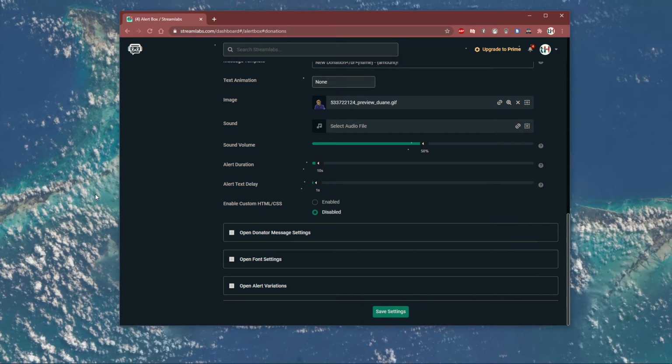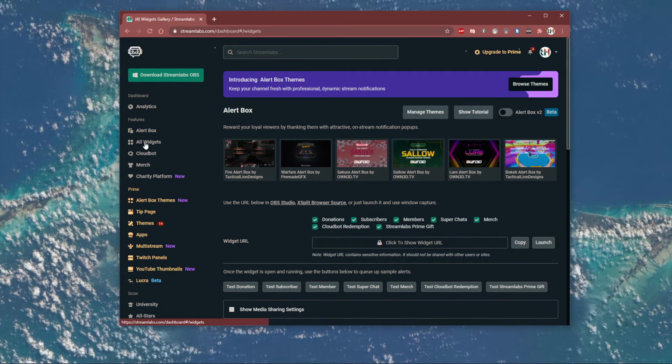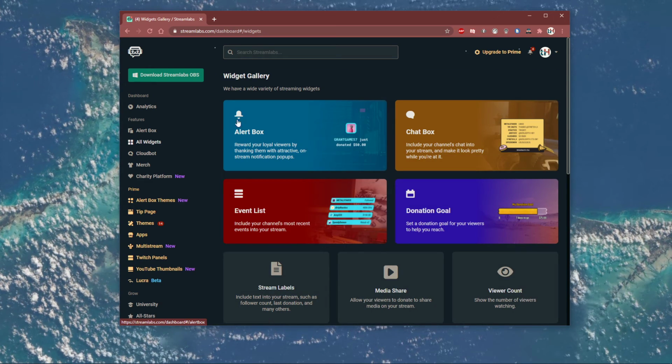In the All Widgets tab, you can, in addition, add more widgets to your livestream, such as media share options or event lists.